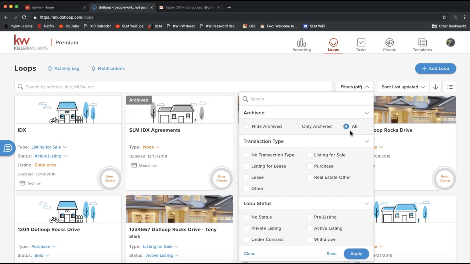It can't be erased, so that's good. You can always come into here and click on all, click apply on the bottom right, and then it will allow you to search through all of your loops, including those archived loops. All right, so that's a great tip if you ever feel like you lost a loop, because that is an alarming feeling. All right, in general though, I would suggest leaving it as hide archived here.